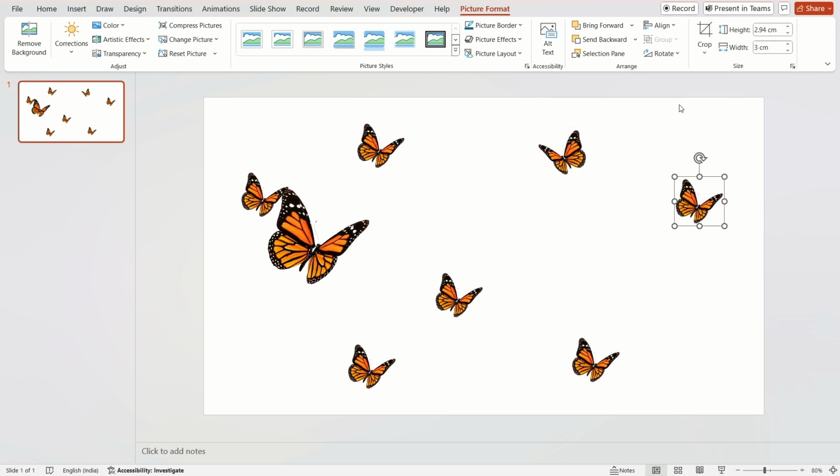After, select the image and click the Rotate option in the Picture Format tab. Choose Flip Horizontally.